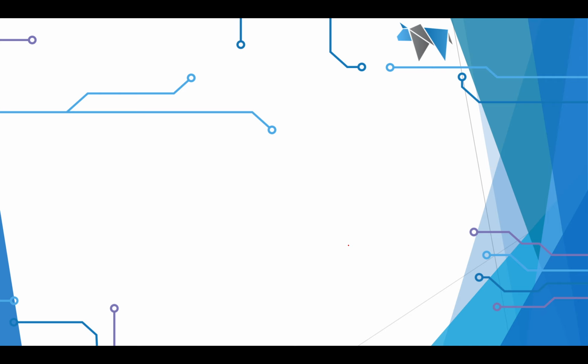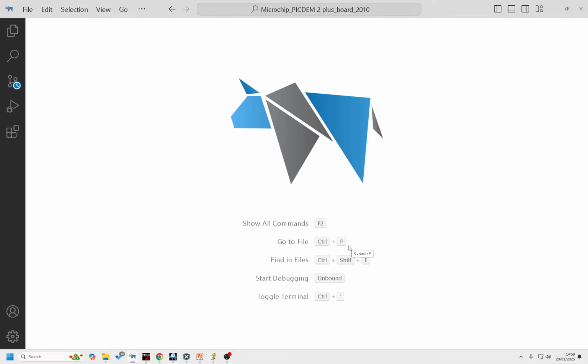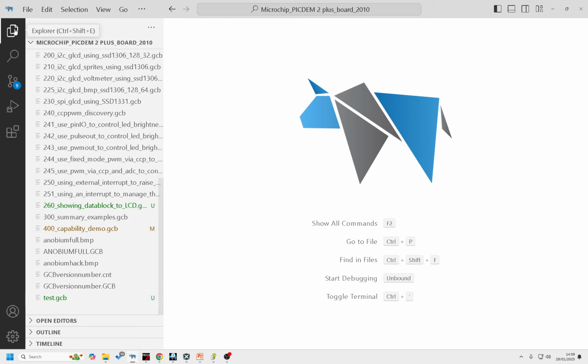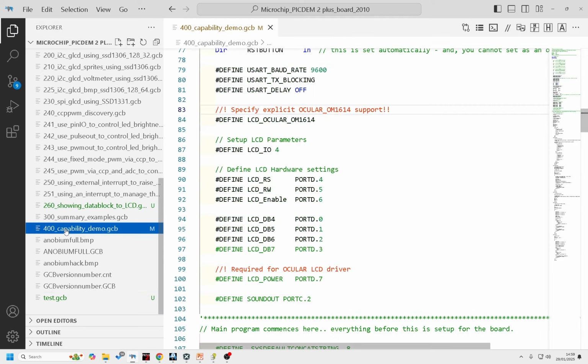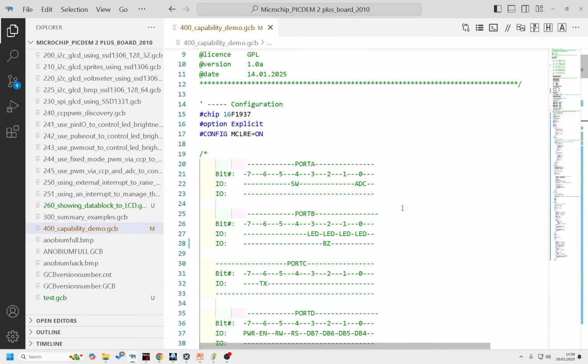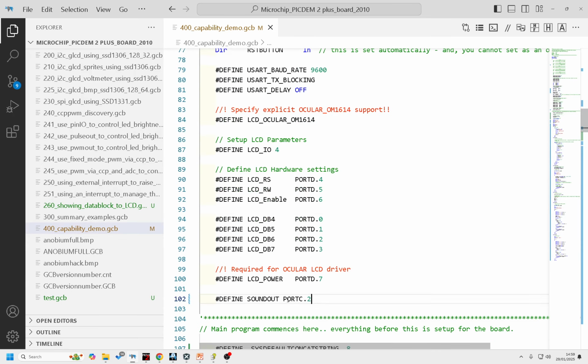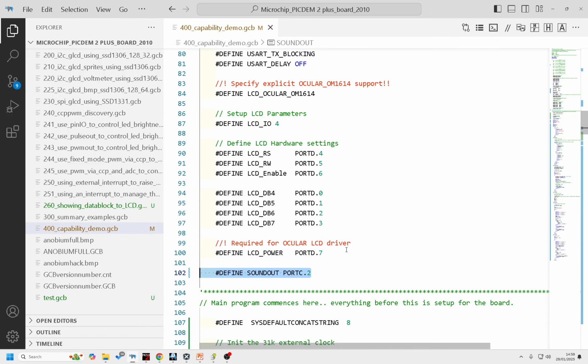I'm going to show you a quick program going into the GC Code IDE. Pull up Control B, open up the Explorer, and open up Capability Demo. That's 400. Essentially the same header. It is the same header with one additional sound out. I found there's a sound chip on this, there's a sound piezo, so I've used that.